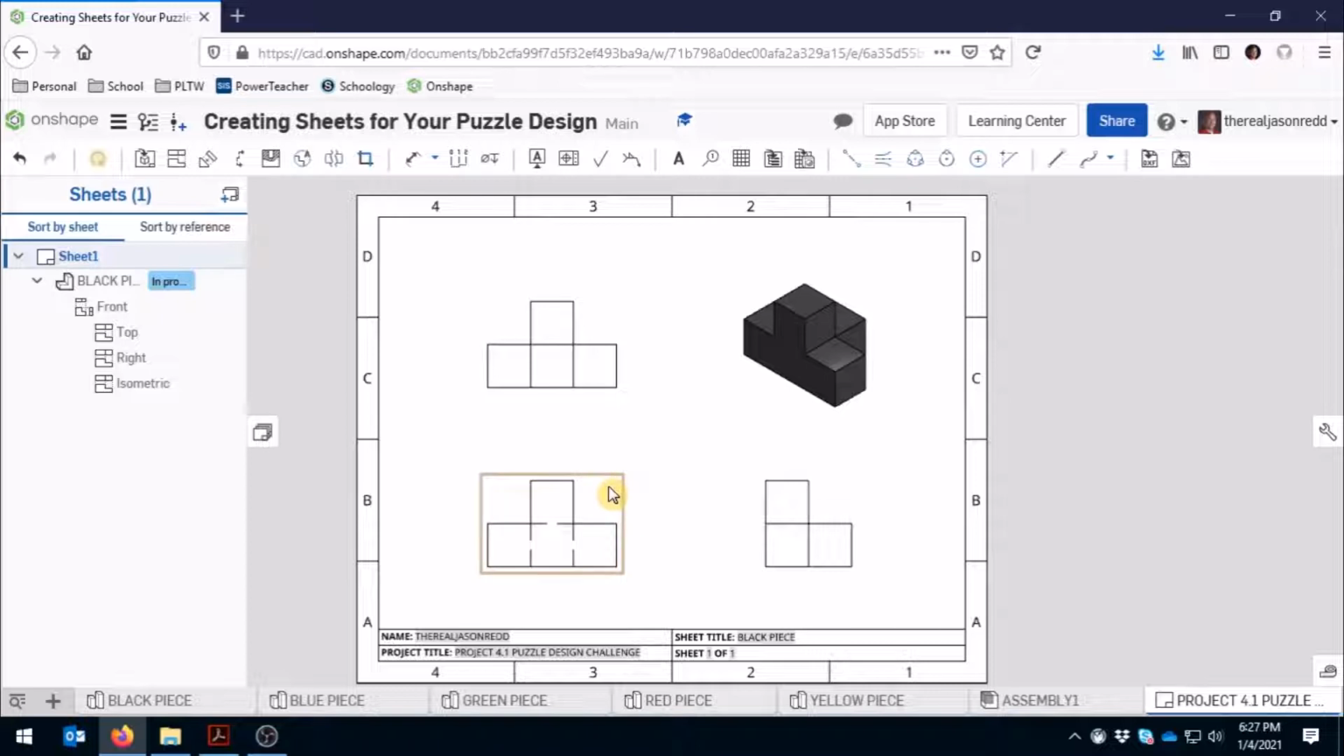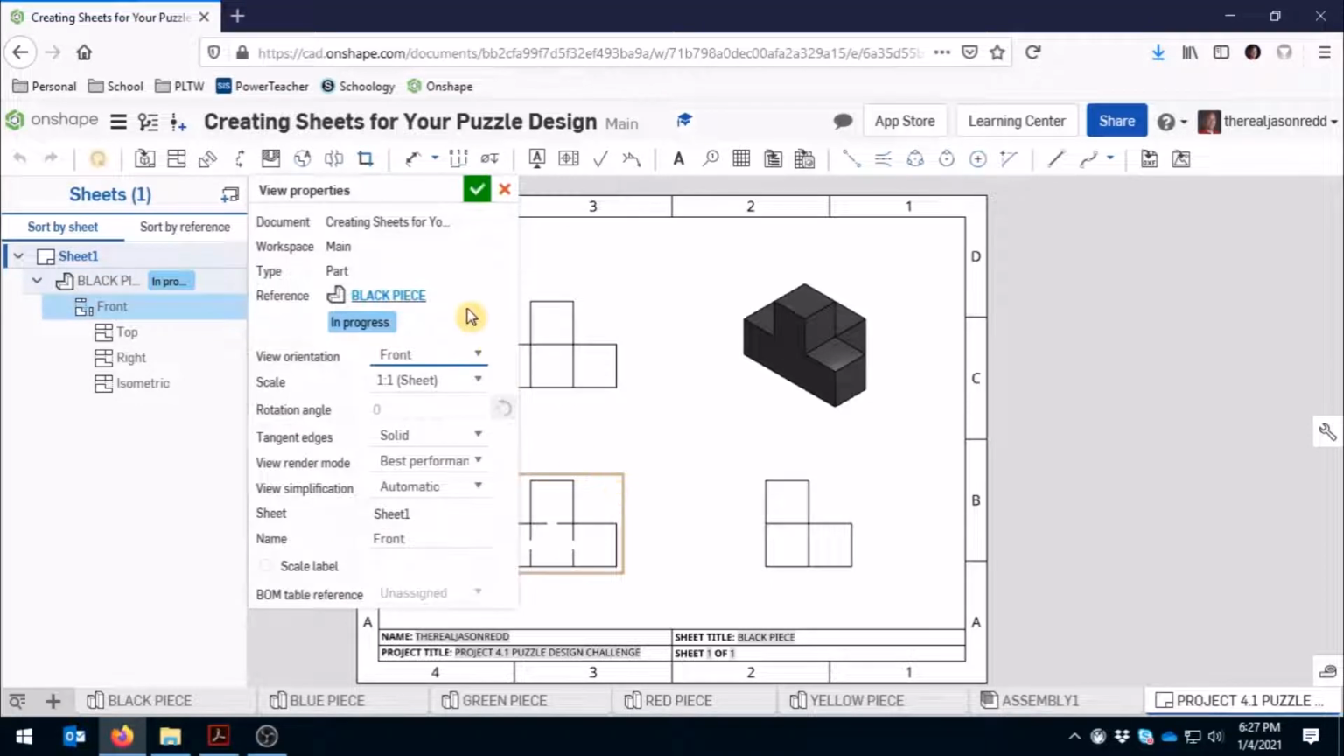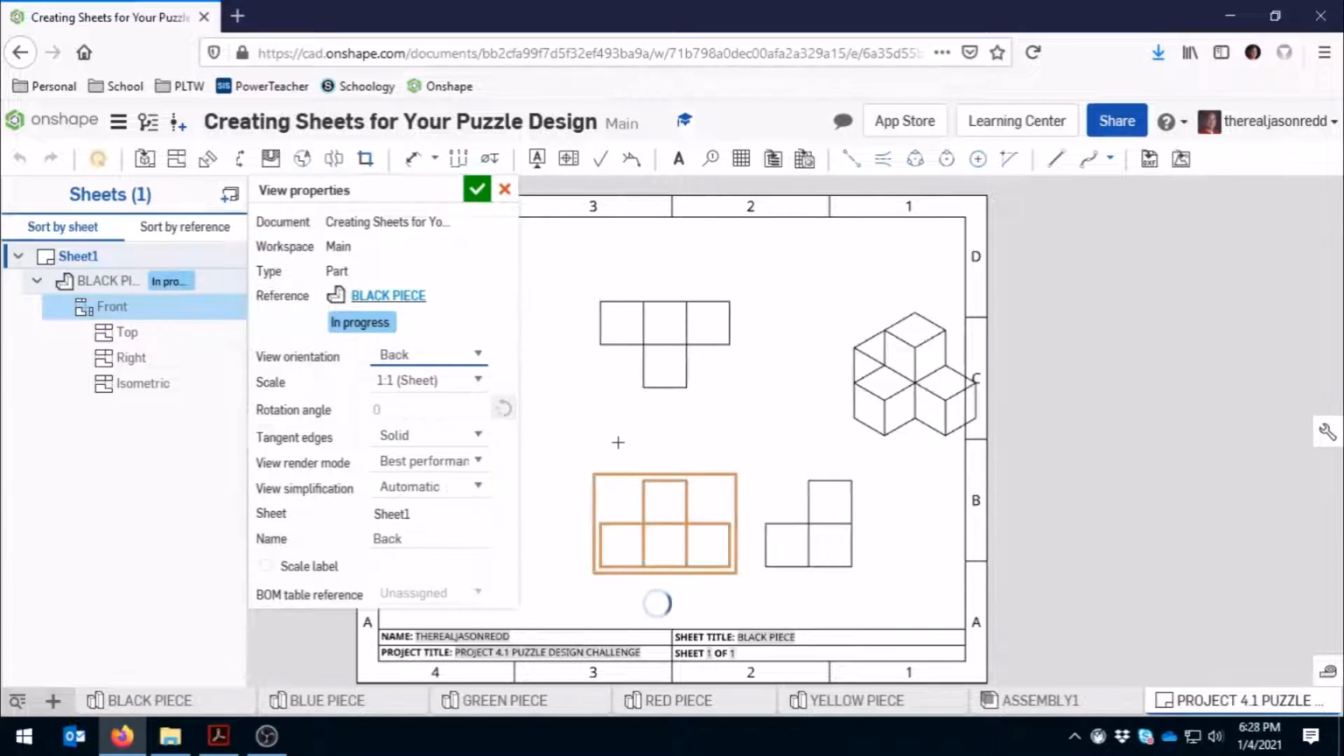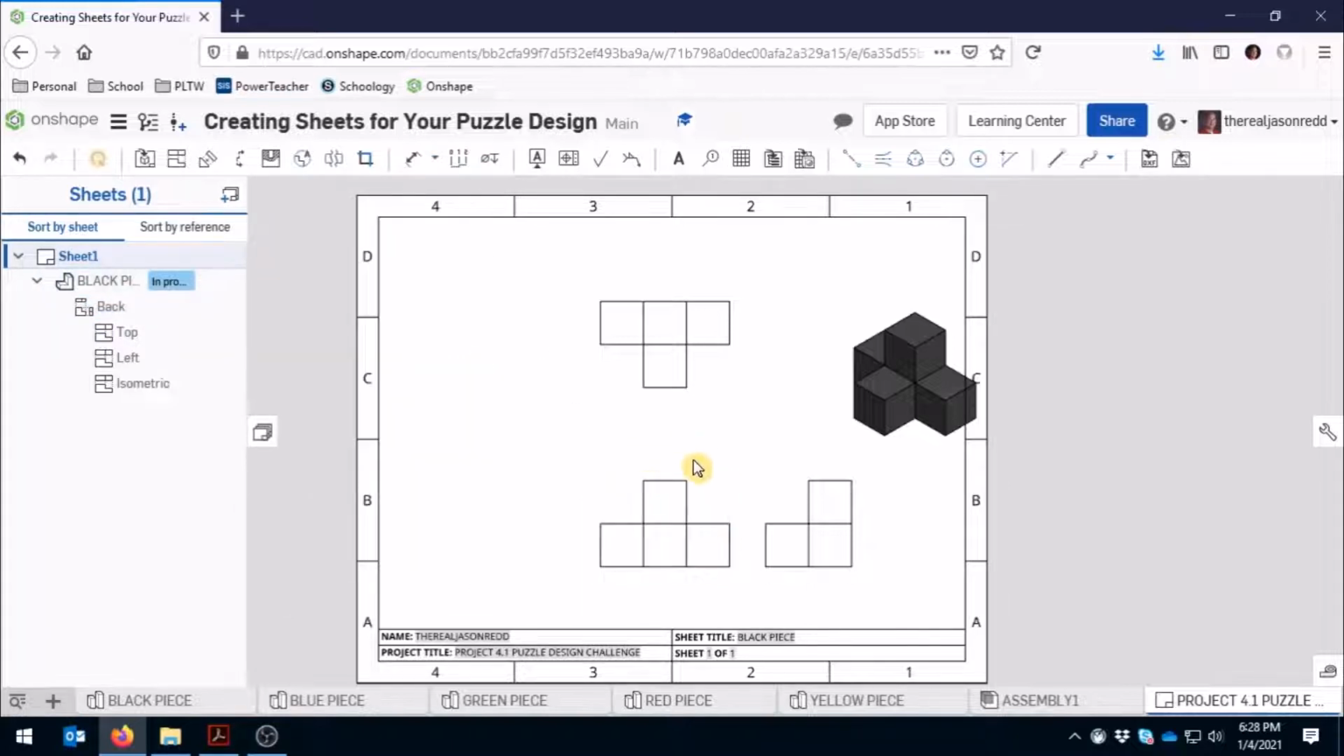I'm going to double click on the front view, since that is the primary view, and that is the view which the other views have been projected from. So once I double click on it, this menu will appear. I know that this is currently the front view, as seen here on my screen. I want the back view of this object to be my front view. So my view orientation, I'm going to change it from front to back. And when I do that, it will update the different views on my screen. I simply just need to hit the check mark, and the views will be accepted and changed.